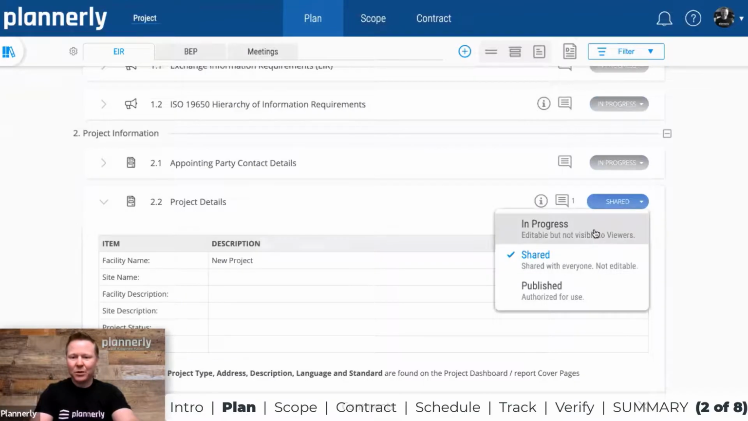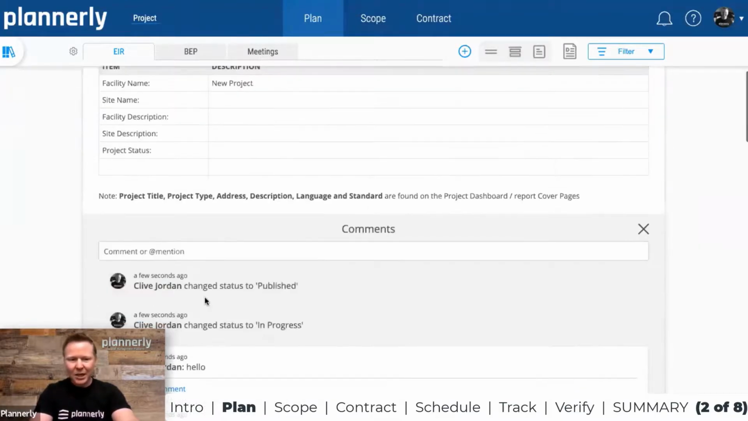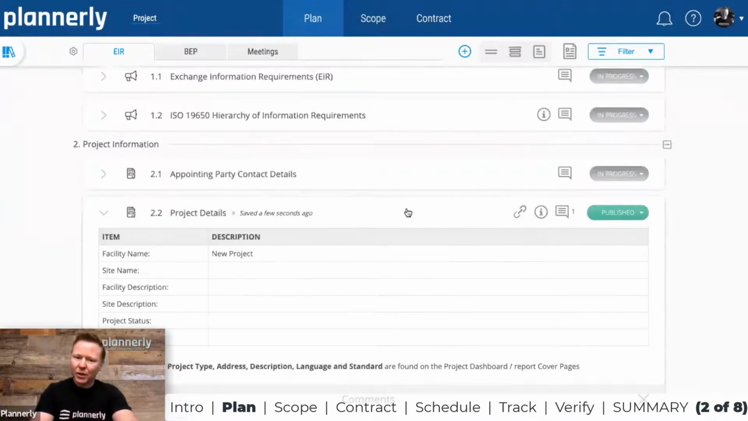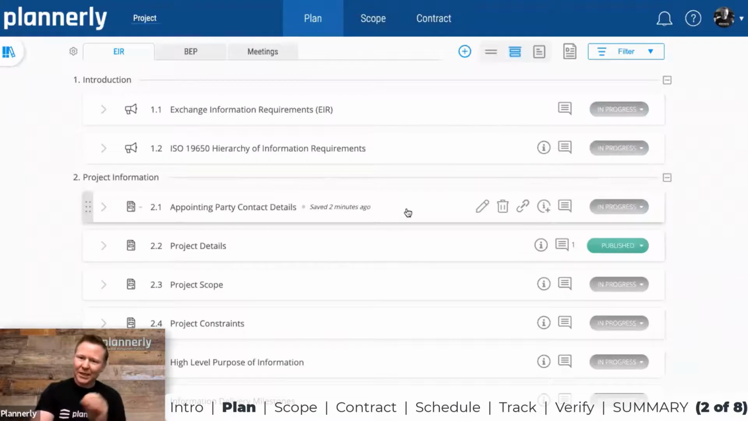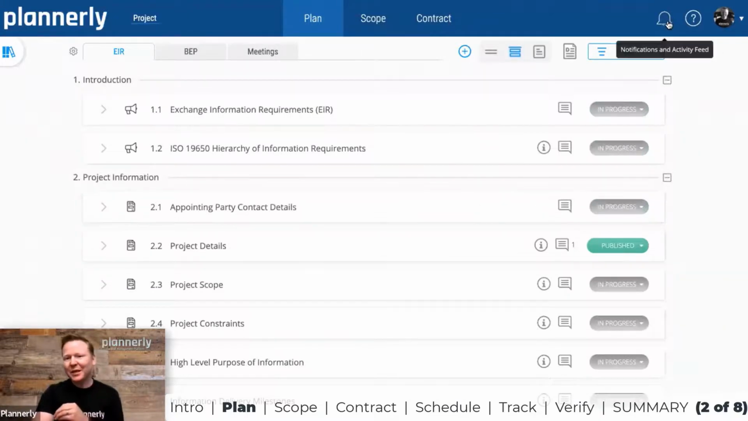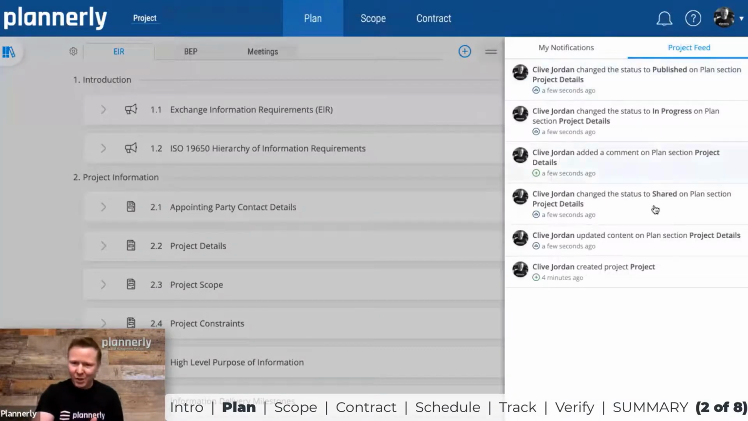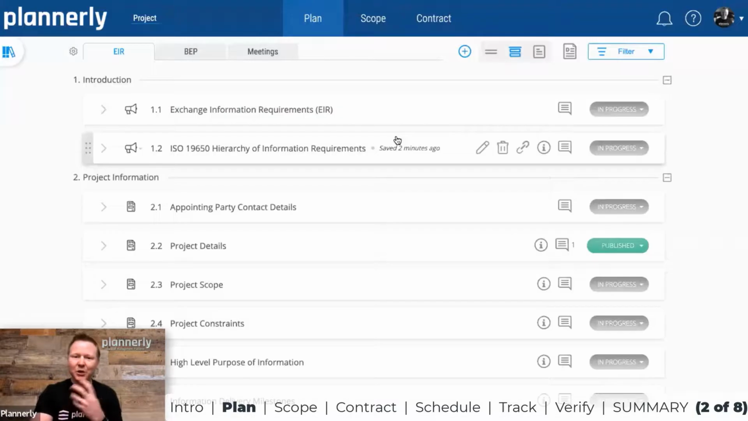And then if I was to then say, oh, I didn't mean to do that, I meant to go to published, but you can then start to see when it changes status to become published as well. So the whole history of every section is retained inside of each section. The history of the activities on the project feed are also contained inside of the notification side and on the panel on the right-hand side. So we can track all of the time what's going on.